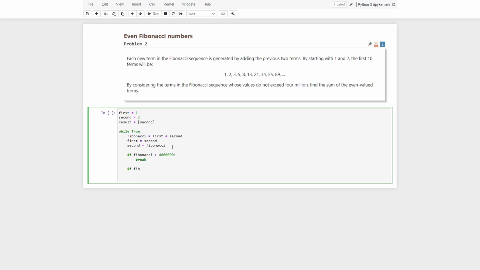I don't need all of the Fibonacci numbers I created, I only need those that are even-valued. That's why I'm writing this constraint so that only even-valued Fibonacci numbers are added to my result list. Finally, I return the sum of my result list.